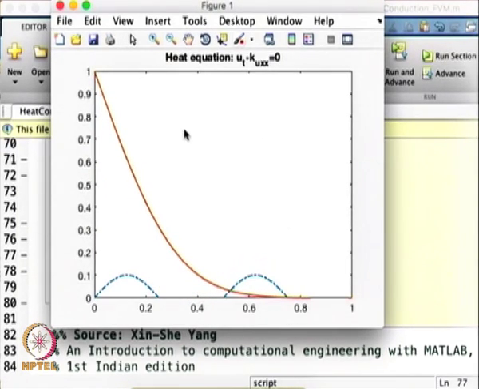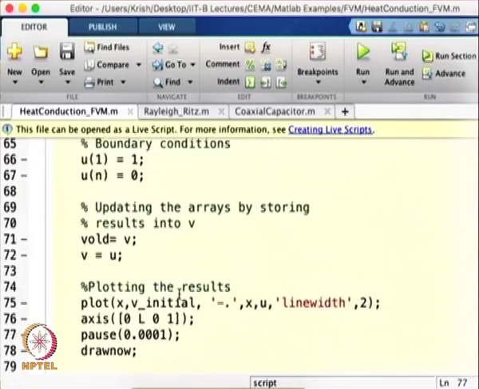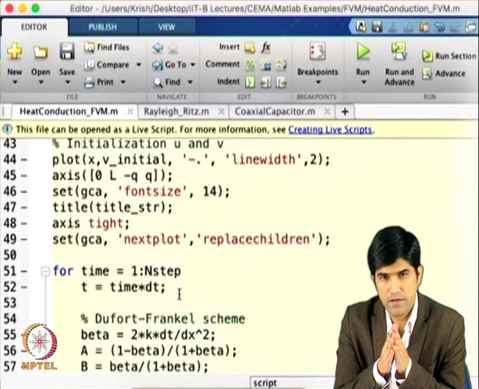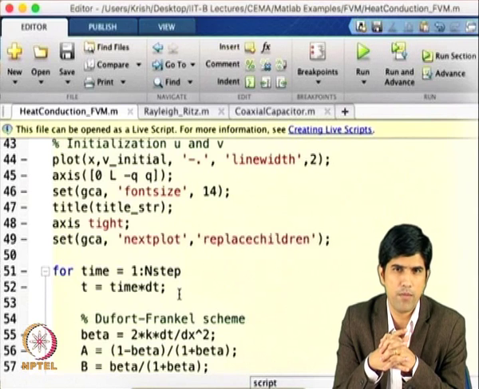So this is the way the heat conduction is going to propagate, and the initial values are given by the dotted lines, and then the final value is given by the solid line at time step 150. So this is a very good example for you to try, and the source of the code is from the book An Introduction to Computational Engineering with MATLAB. I encourage you to practice coding in 1 dimension and 2 dimensions, which will be very good for you to understand the methods, mathematics, and also the complication. It is not good to go directly to a 3-dimensional problem and code it.